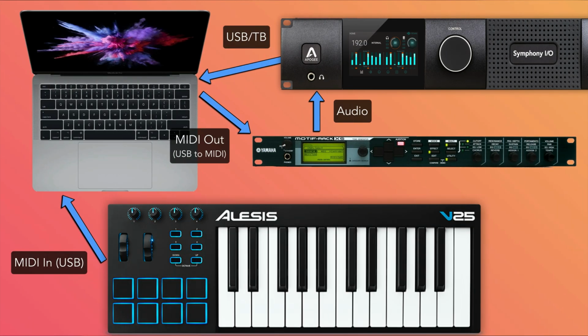I have an Alesis V25 MIDI controller going into my Mac over USB. Then I have a USB to MIDI cable going from my Mac over to my hardware synth, which in my case is a Yamaha Motif Rack XS. Then I have the TRS audio outputs from the Motif Rack going into line level inputs on my audio interface, which is an Apogee Symphony IO. And then the Symphony IO is returning the audio signal back to my Mac and into Logic over Thunderbolt.